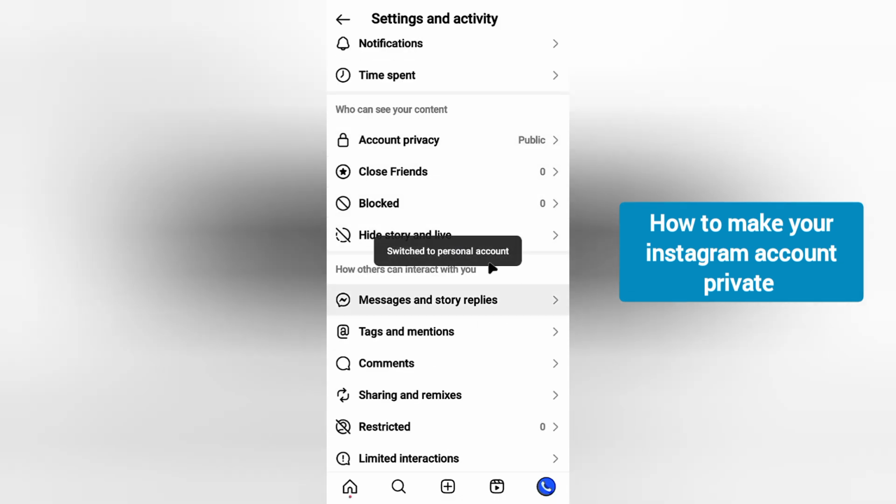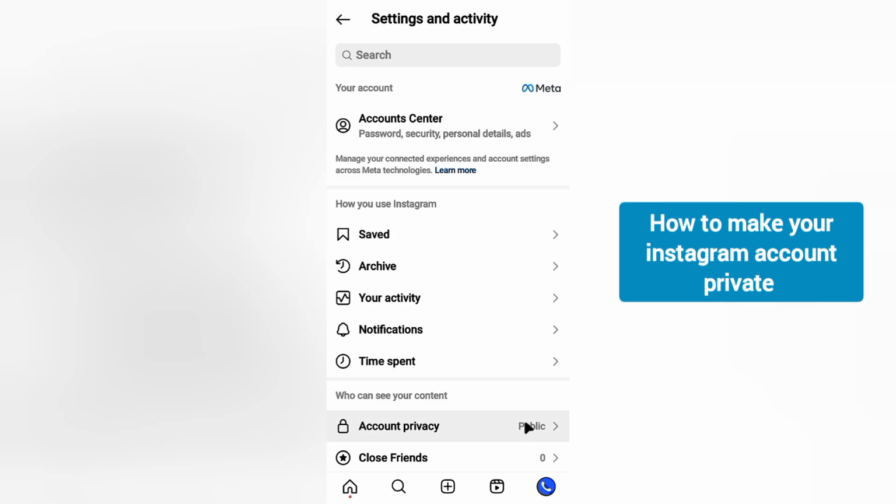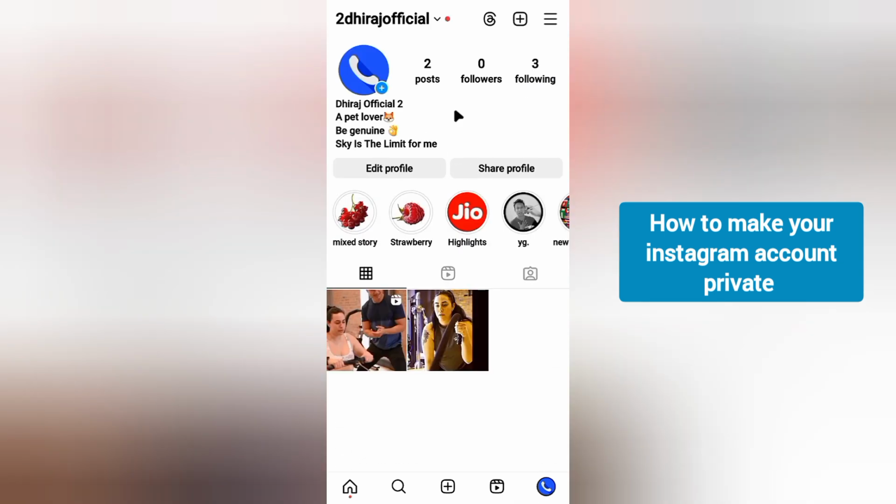Now my profile is shifted to a personal account. Now if I click on this profile icon, you can see there's no professional dashboard in my profile, right? And now you can easily make your personal account private.